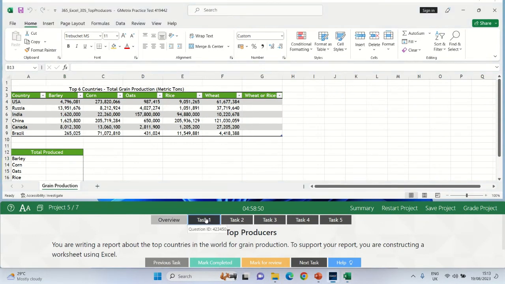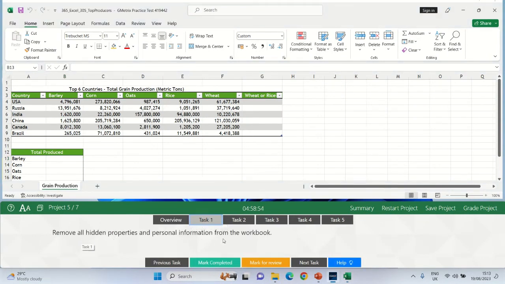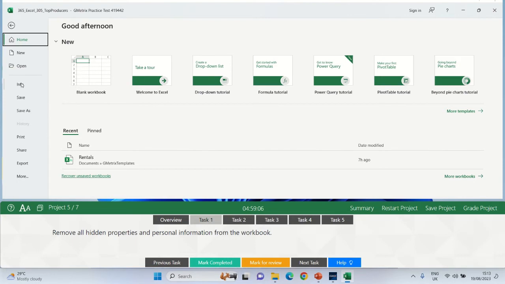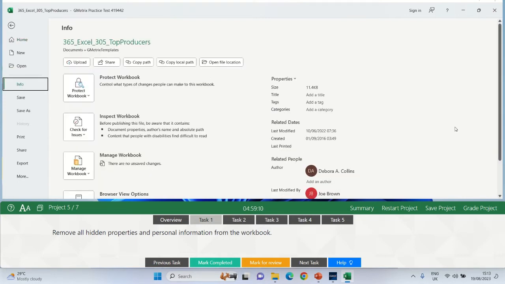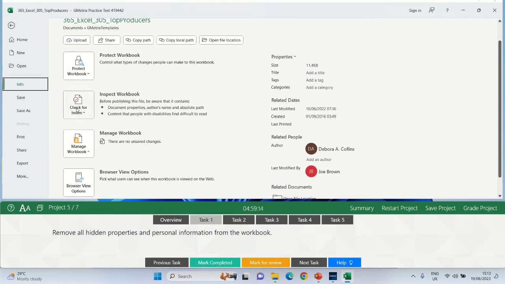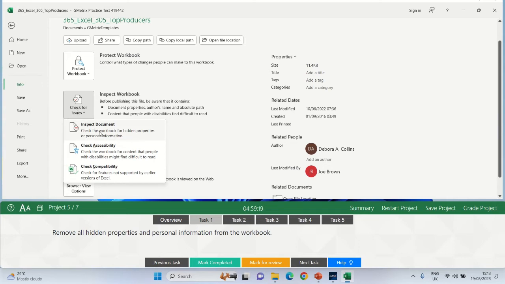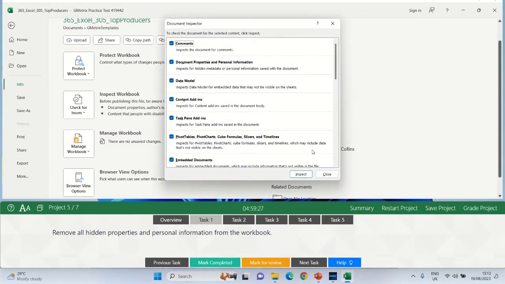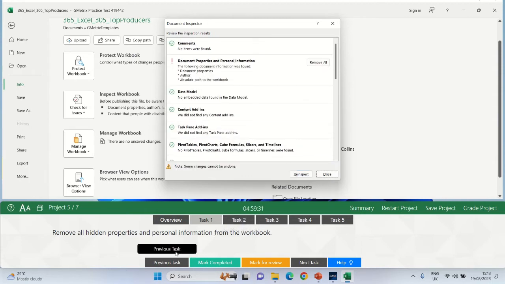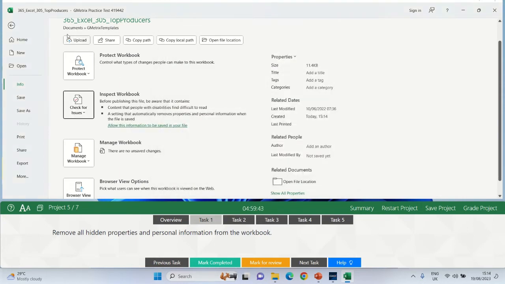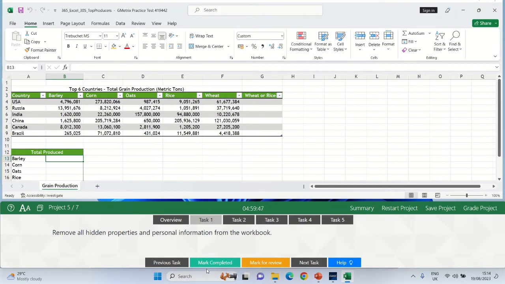Project 5, task 1. Remove all hidden properties and personal information from the workbook. To do this, you go to the File tab, select Info, scroll down and check for issues. Inspect workbook, check for issues, then inspect document. Here you click on inspect. Select remove all for document properties and personal information and click on close. Then return to the document. Now task 1, mark completed.